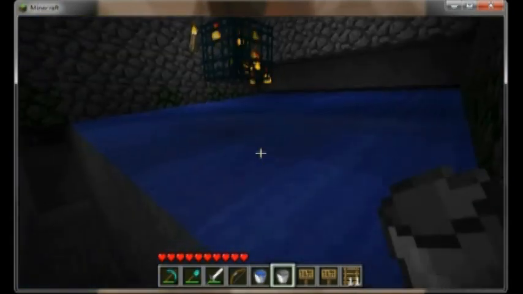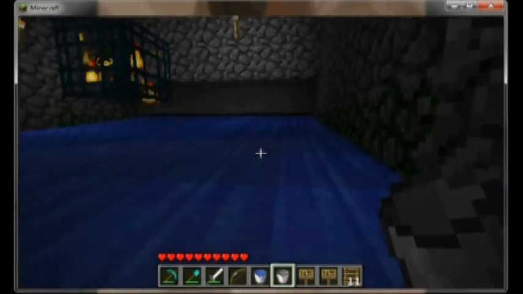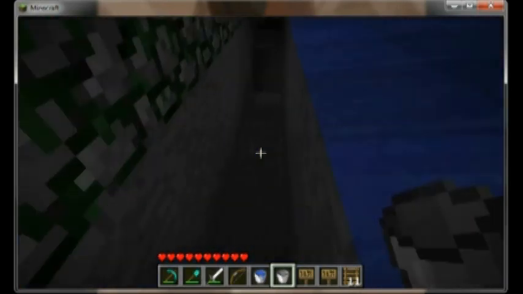Okay, now it should look like this. The zombies or whatever mob you have will spawn here and fall into this water. Next thing you want to do is get a sign and put it here. That will prevent water from flowing over it.